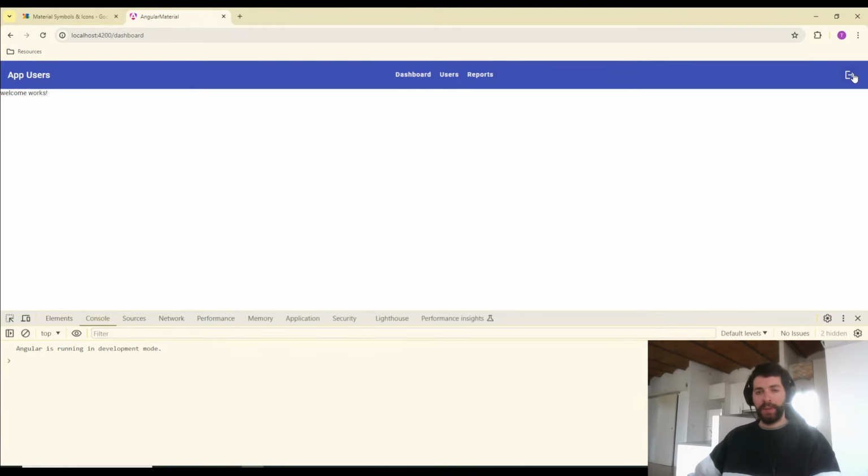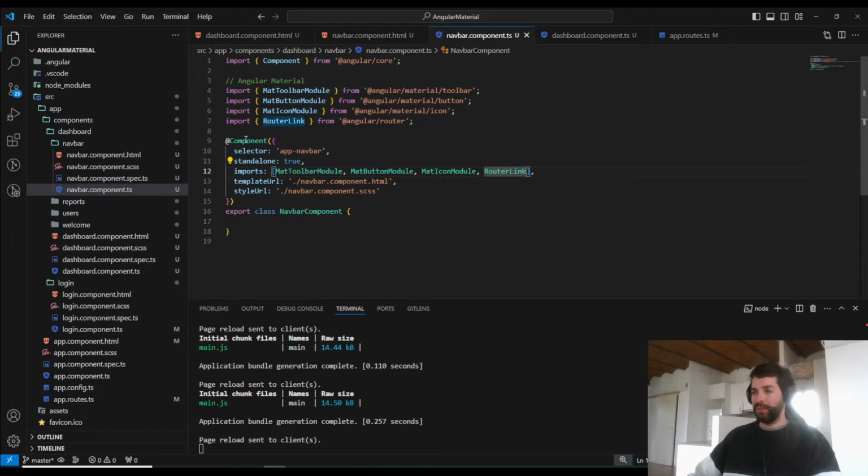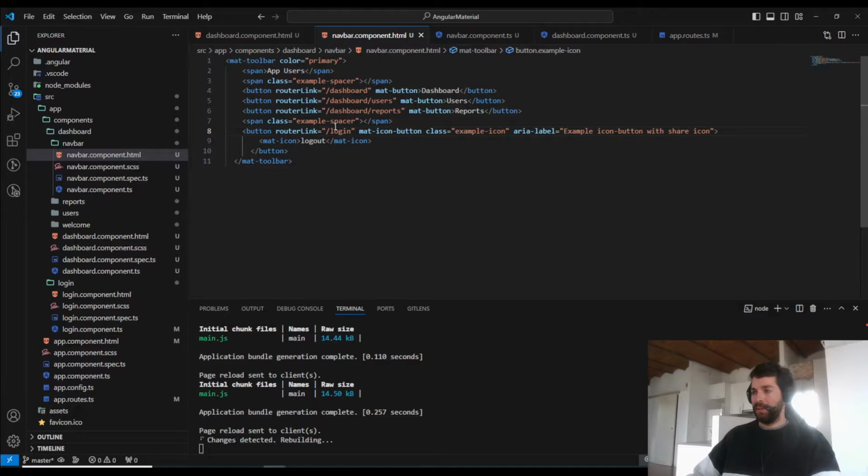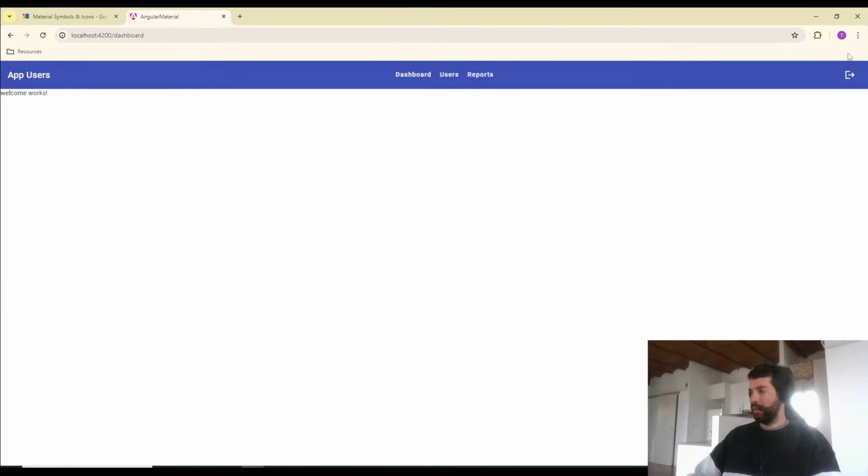And the last thing that we need to do is when the user clicks in this button, we need to redirect the user. So let's do the same. And here I will say, okay, when the user clicks in this button, we are going to be redirected to the login page. So let's check.